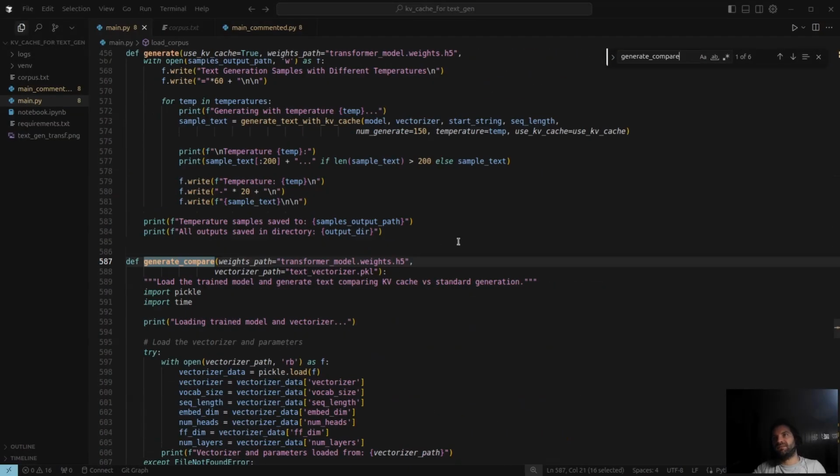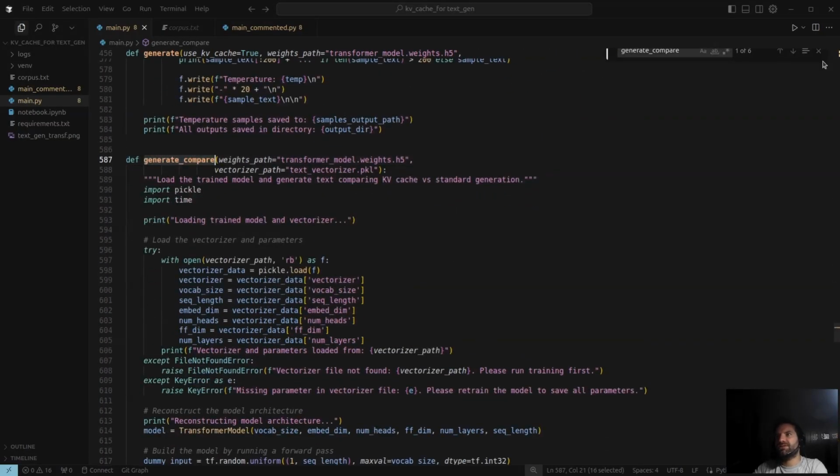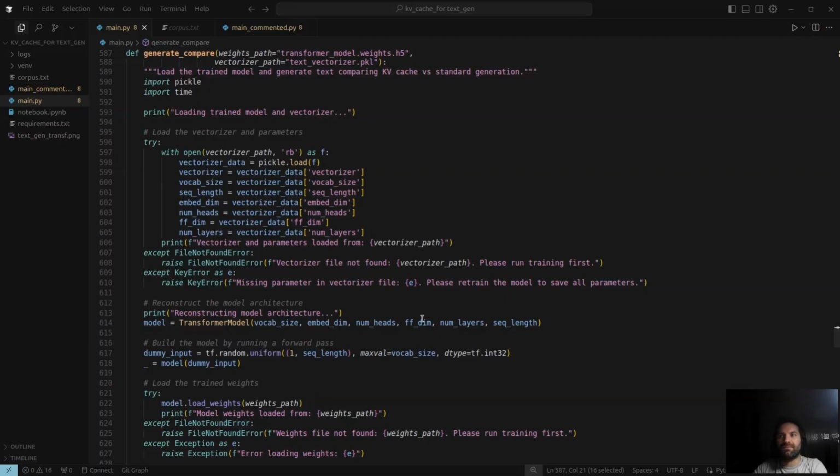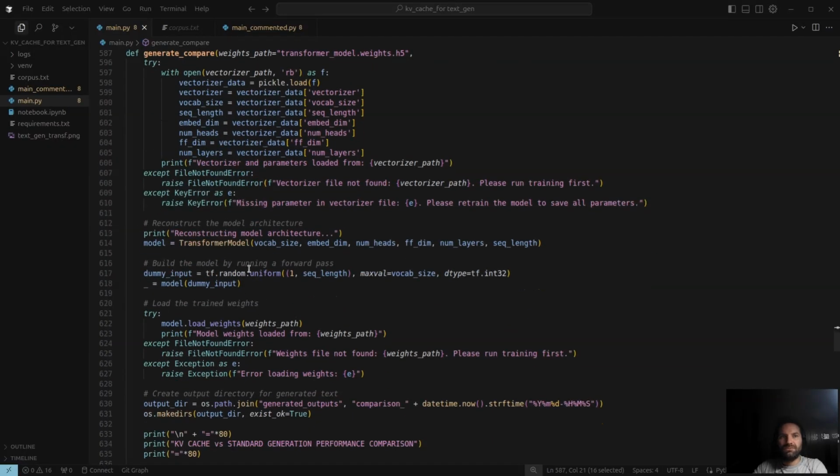The most interesting function actually compares the KV cache and vanilla approach. In this part, we load all the saved parameters. So we load the pixel vectorizer, then the model parameters. We extract all the necessary parameters and reconstruct the model. And we have comprehensive error handling for missing files or parameters.